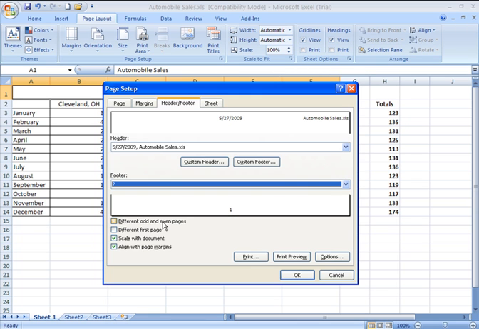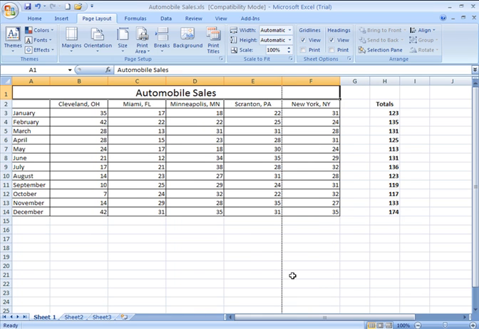Different odd and even pages will let you alternate the headers and the footers for every other page if you choose to. Different first page, say you do not want header or footer to appear on the first page. Different first page will allow you to do that. Now as far as the location of the header and footer, I believe it's 0.3 inches from the edge of the page, from the top edge or the bottom edge, but you have the ability to change that and adjust that with your margin settings. I'm going to go ahead and say OK.